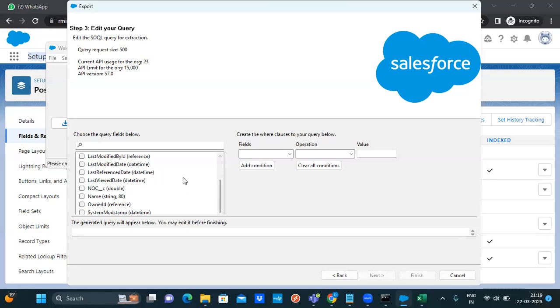Okay, it seems there is something missing on my position object. That's the reason I'm not able to see that field here in the data loader. So what I'll do is I will check this in my free time today, and tomorrow I'll show you how it is going to work.